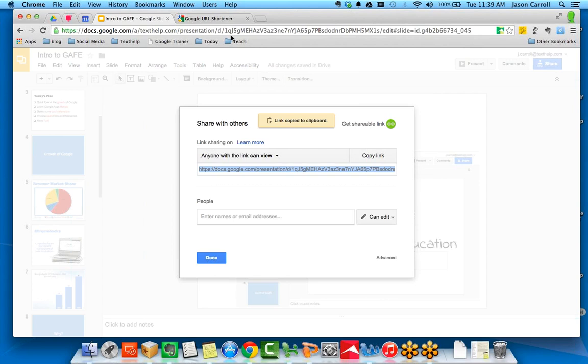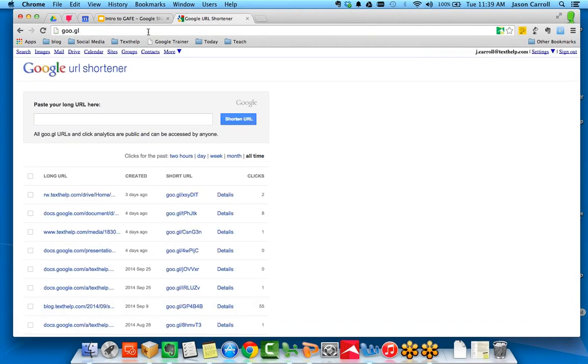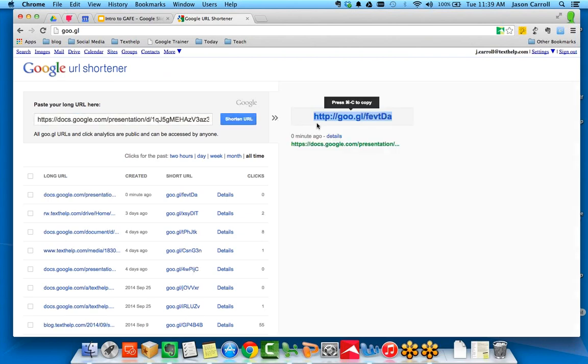But if I wanted to just include it somewhere for people to see, I use the Google URL shortener. If you're not familiar with Google URL shortener, there are other URL shorteners as well. You can go to goo.gl, as I've done here. You see I'm signed in, j.carroll@TextHelp. I can paste that super long URL here and hit shorten, and then it creates this short URL, which is always goo.gl, and then you see slash, it is case sensitive, so FEVTDA.